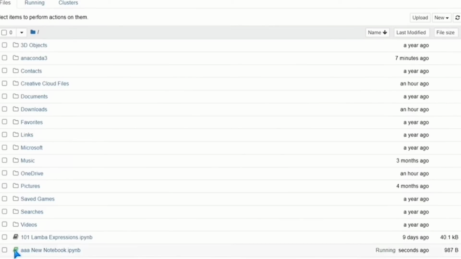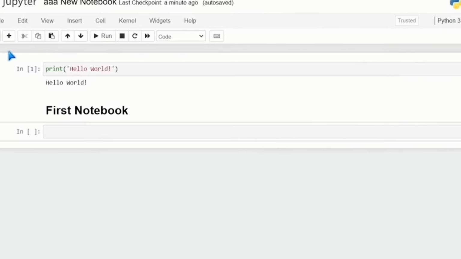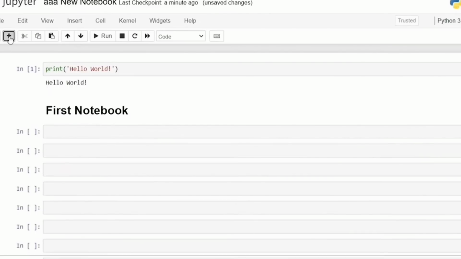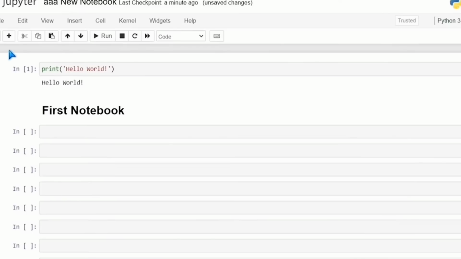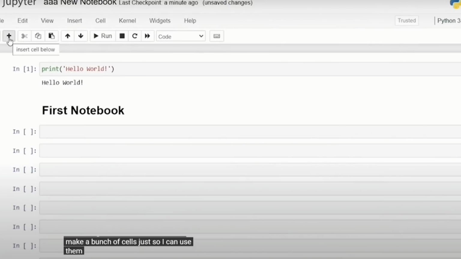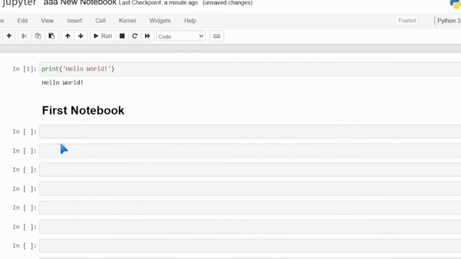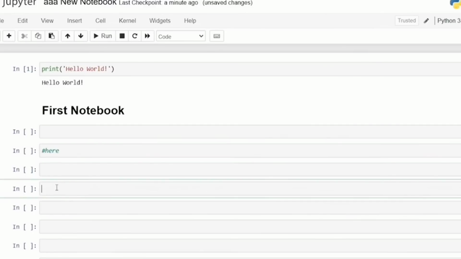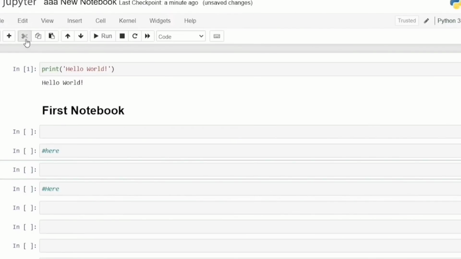Now its icon is green, which means that this is the active sheet. Now let's see this new button, which is insert cell below. Let's say you have a lot of code to be written, so you can simply create new boxes so that every time you don't have to keep doing that. You can also delete some cells. So let's say we have some code here, and then after a blank we have some code here. Now we have an empty box here and I need to delete it, so I simply select the cut selected cells and that is done.